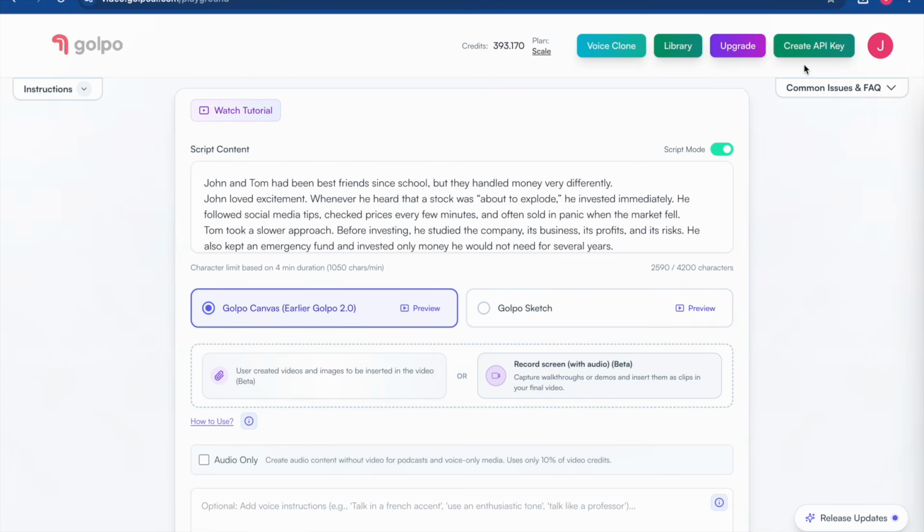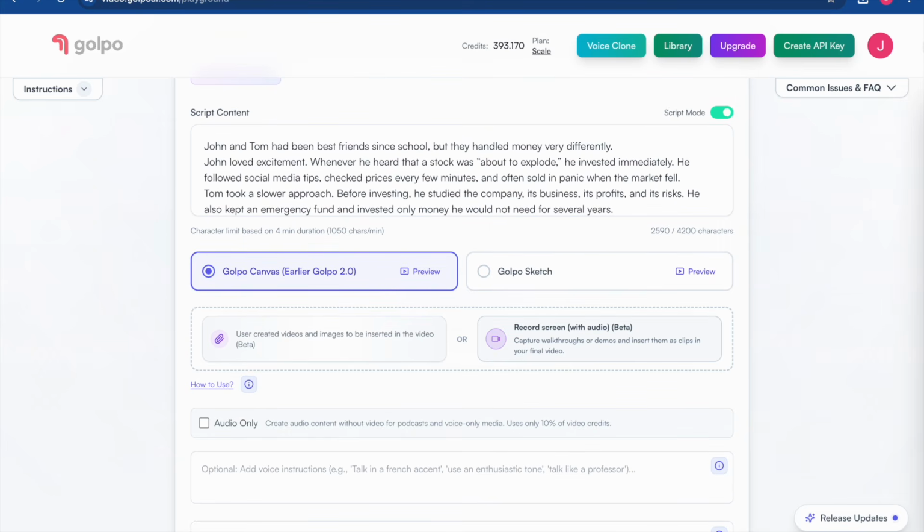And I strongly encourage and recommend you guys to watch the sample videos for both Golpo Sketch and Golpo Canvas and experiment with several different styles. And the best choice will depend on your subject, your audience, and the type of viewing experience you want to create. But as a general rule of thumb for me, I use Golpo Canvas when doing educational content and Golpo Sketch when doing more artistic, expressive, and story-driven content.